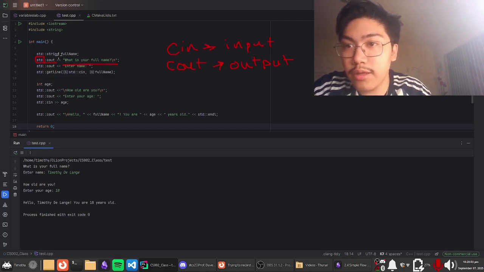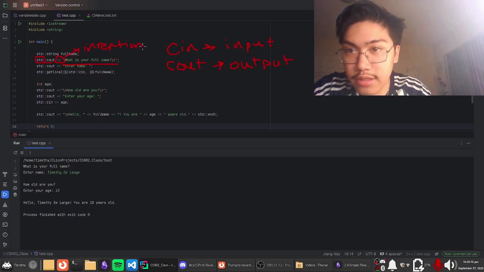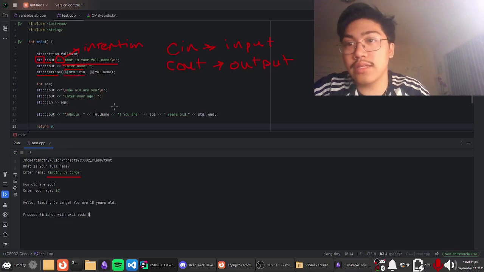But the more important thing to note is that this double less than symbol is called an insertion operator. Let me write that, insertion operator. And then I output a second line that asks to enter your name, and then I proceed to capture that input string by the user, and I send that through the input buffer using std cin, and then I store the data in the variable called full name.